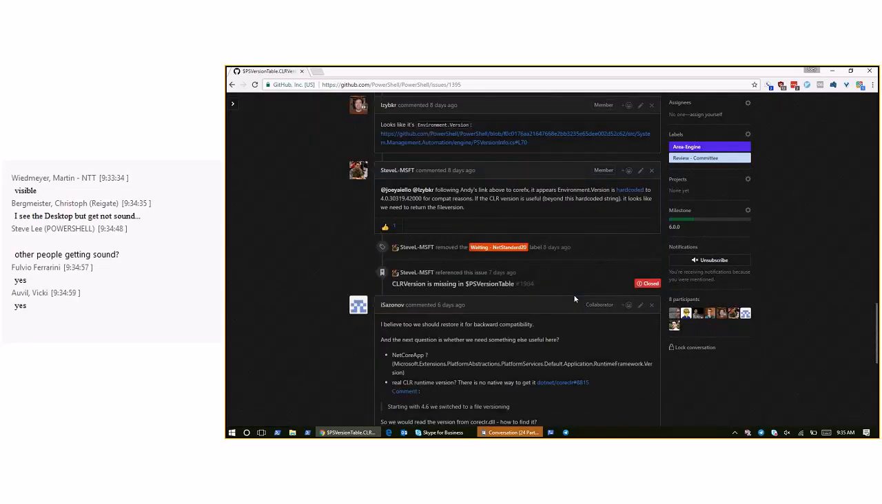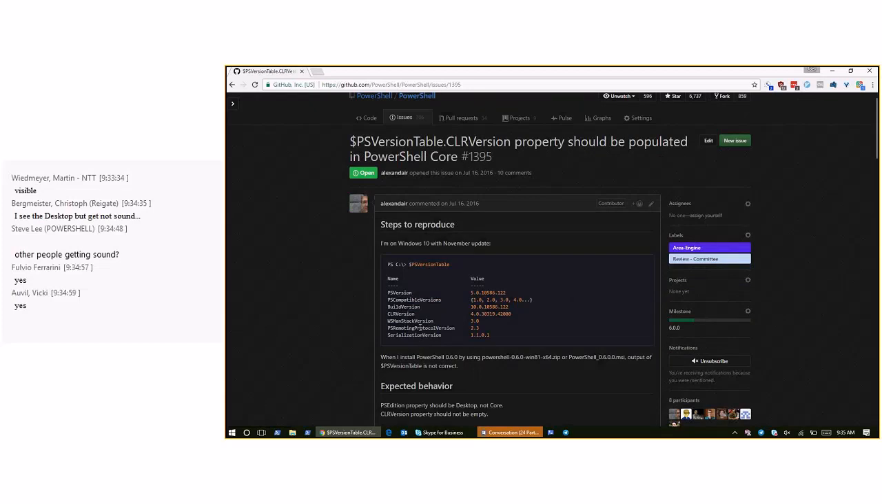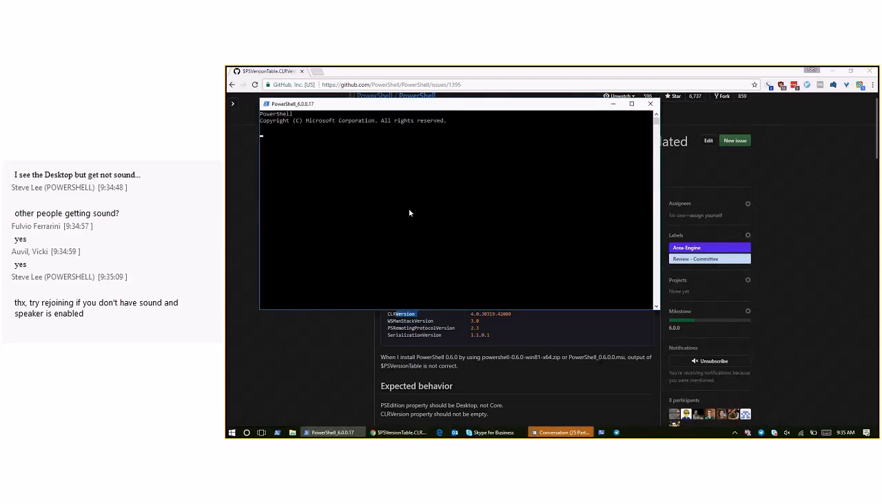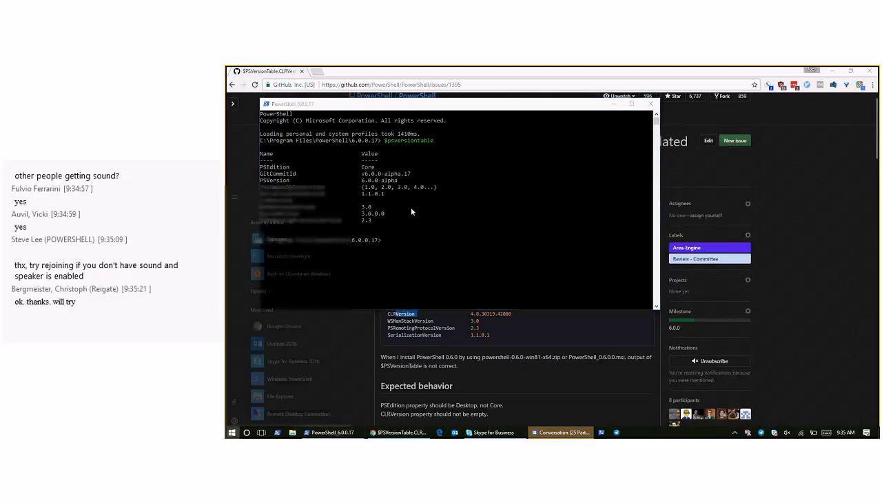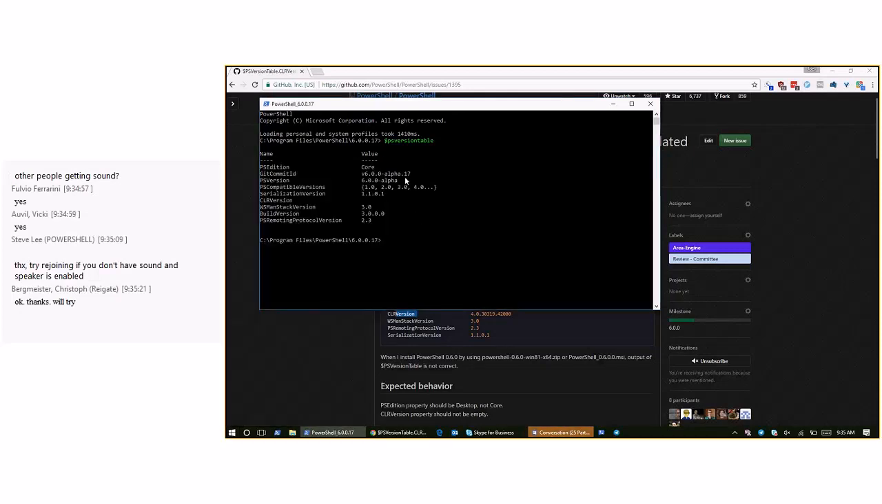So this particular issue was basically around the CLR version property in PS version table. I've got a slightly old version here on my machine, it's disgraceful. I might have this alpha 18. Okay, so just show how to install it quickly. All my other machines have it on there. So you'll see in PS version table, we've got the CLR version, and it's blank.